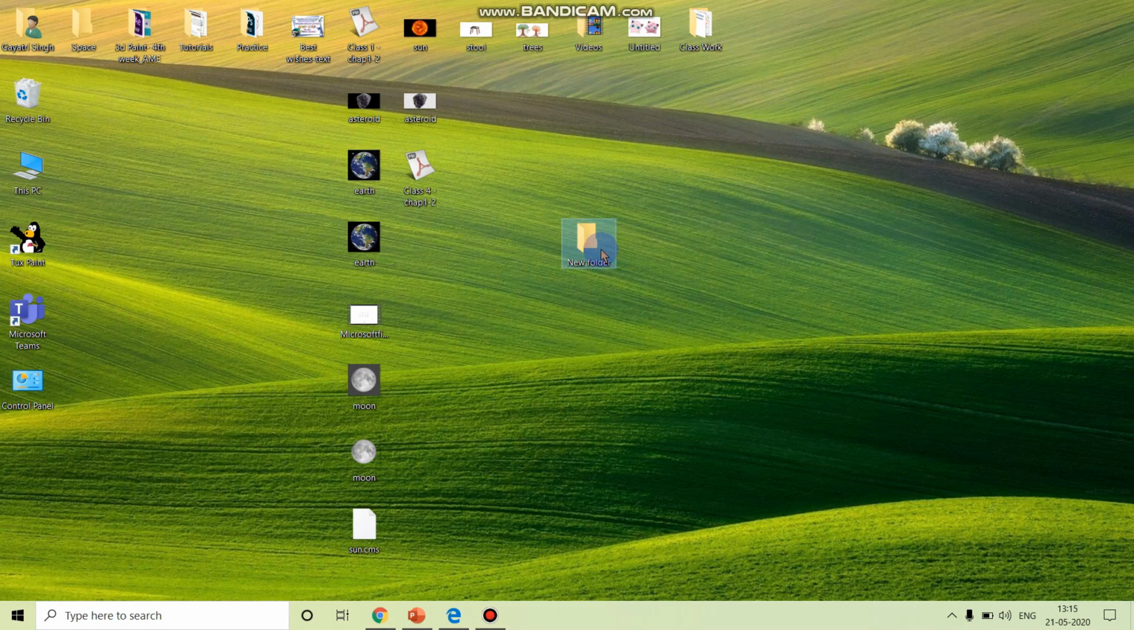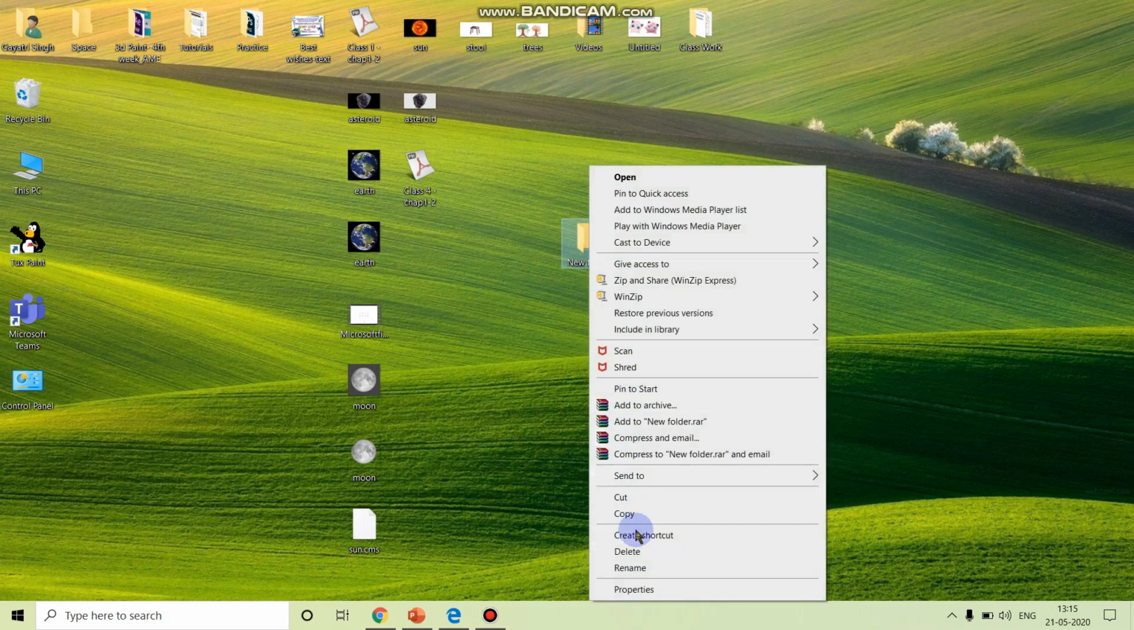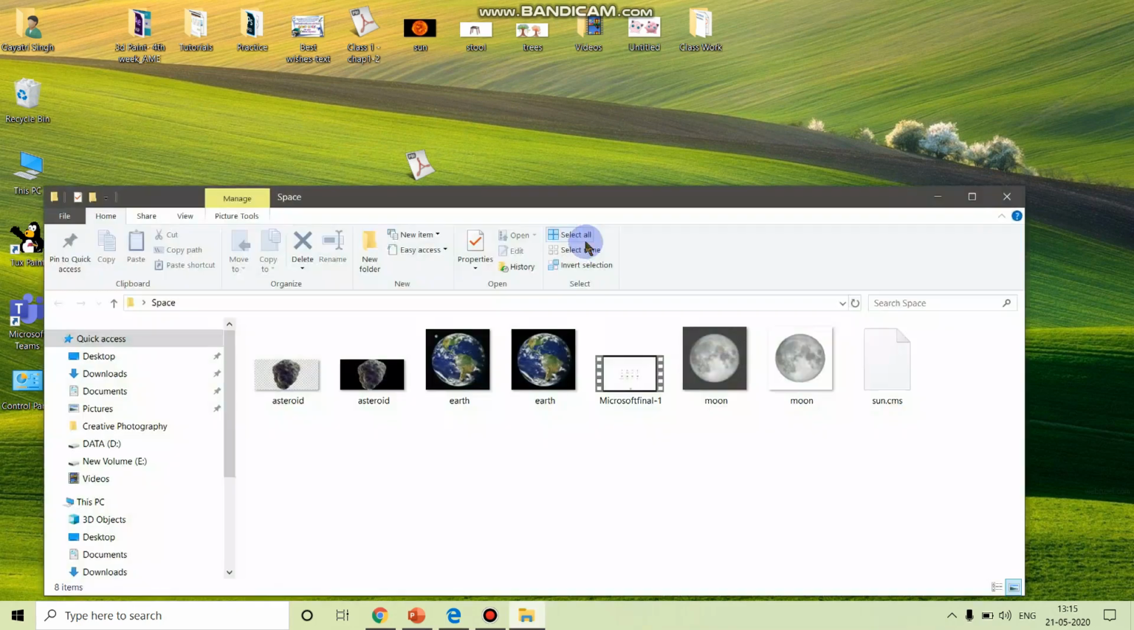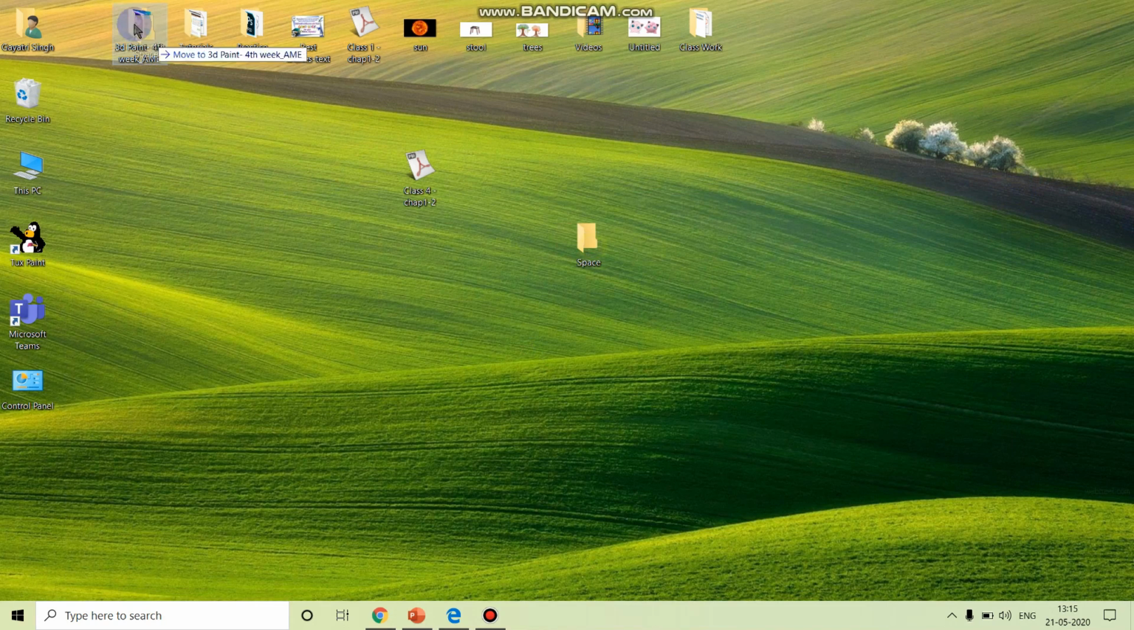Okay, but if you want to change the name of the folder, just right click on the folder and there is one rename option. Click on this rename option and just change the name. So now I'm going to select these files, and I'm going to place them inside it. Like this. See, double click on the folder and you will be able to see all your related files at one place.